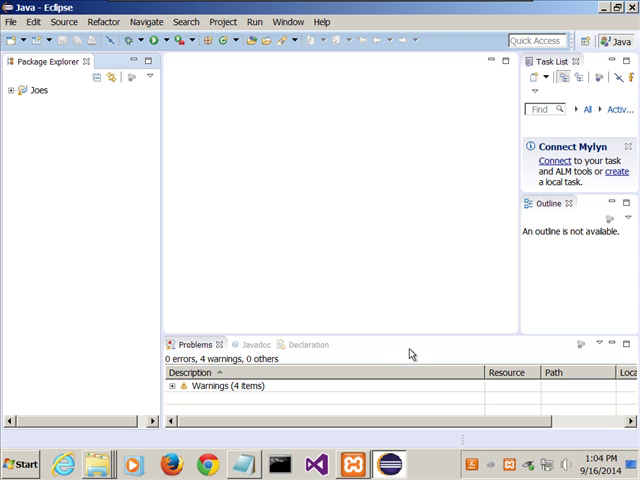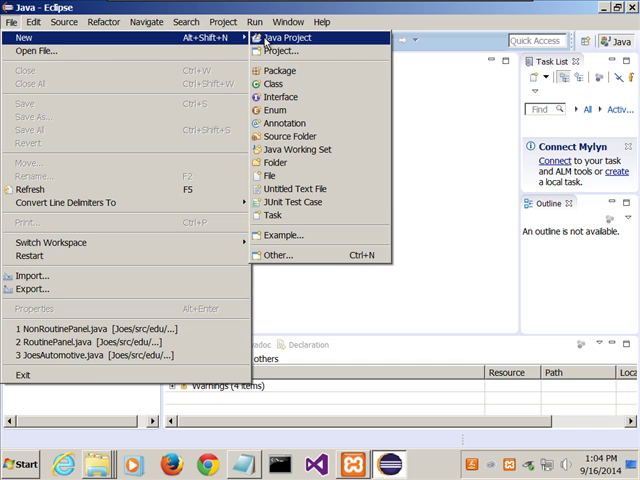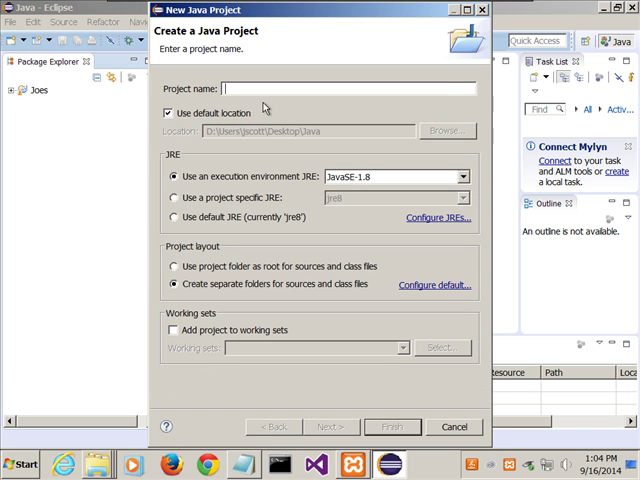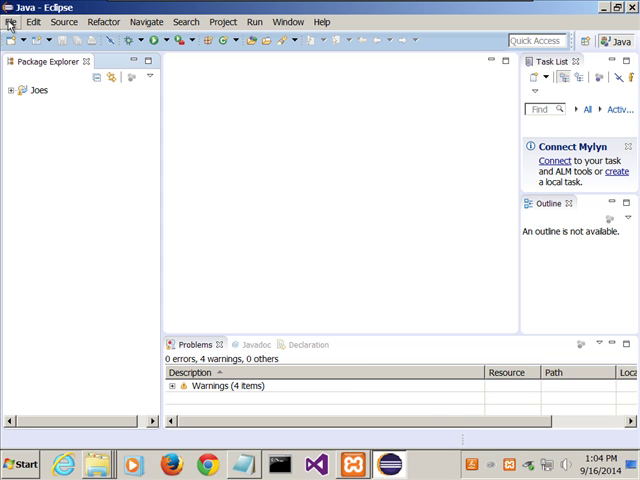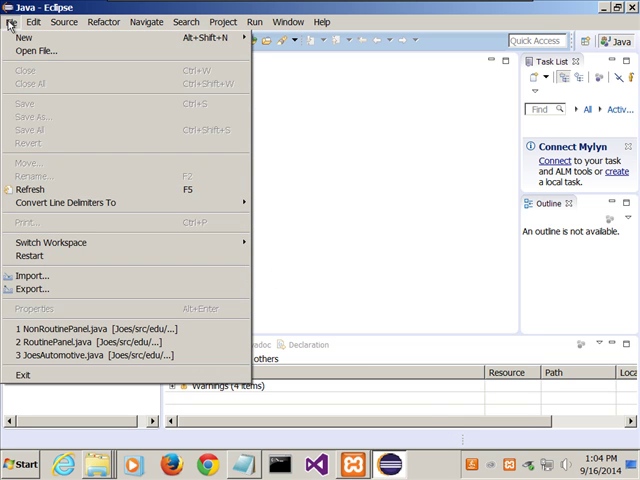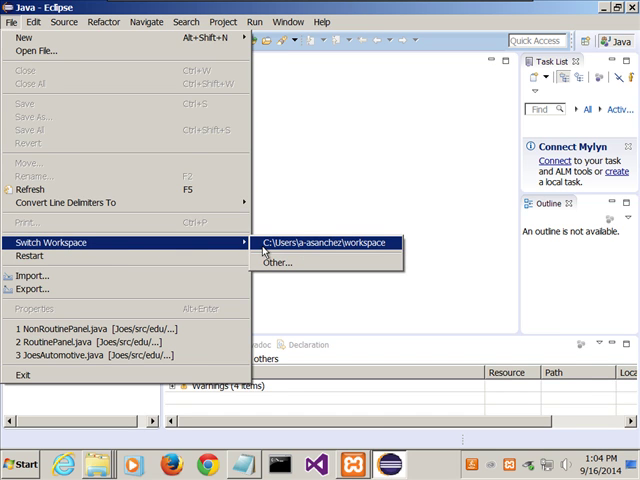And as I just mentioned, I'm going to do the same thing. I've already got the thing built, but I'm going to do a new Java project. Oh, just so you know this, because somebody had asked me this, if you go File and you say Switch Workspace, that will permanently switch your workspace.